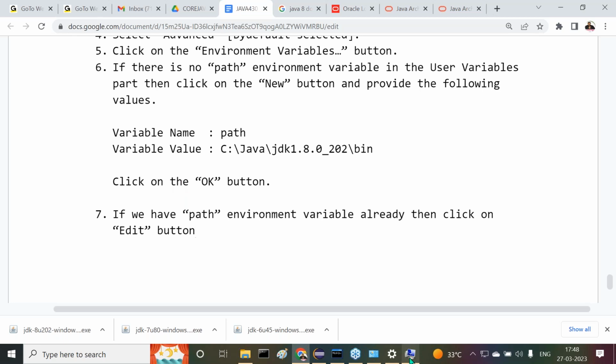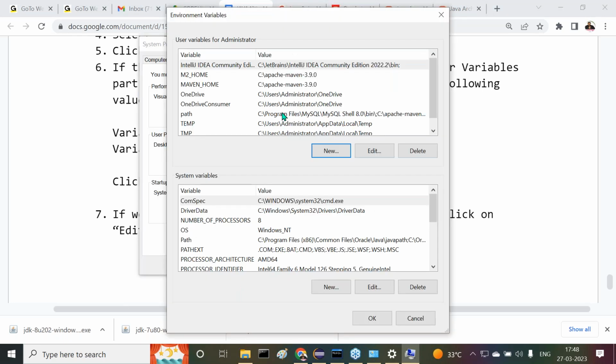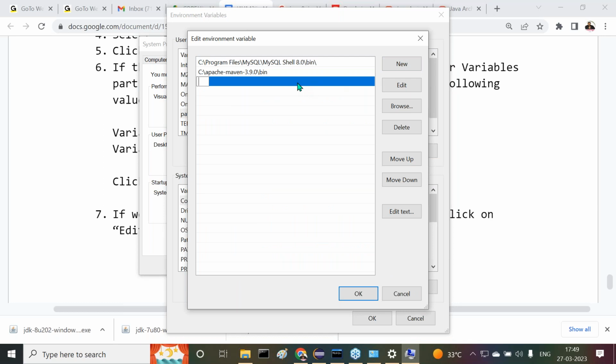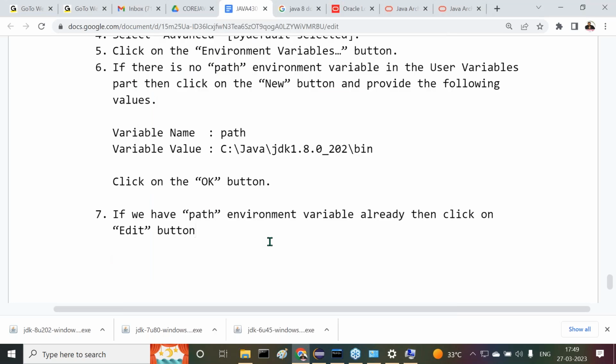Okay, now let me check this here. I already have a Path environment variable. Then select it. Then click on which button? No, the Edit button. There we have to click on the New button, then paste it. Provide the value and click on the OK button. Got it or not? Then what do I have to do now? Tell me. The Edit button. Click on the Edit button.